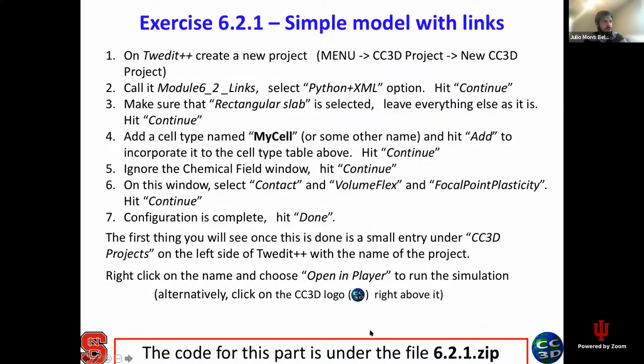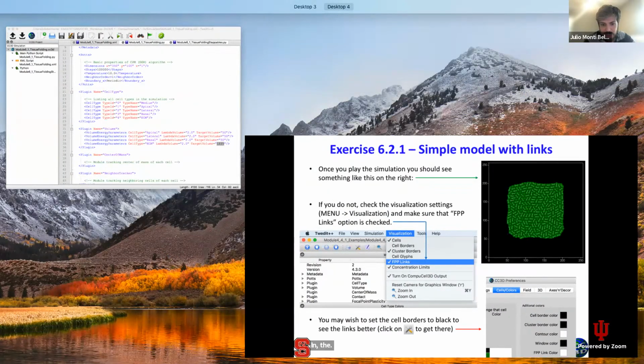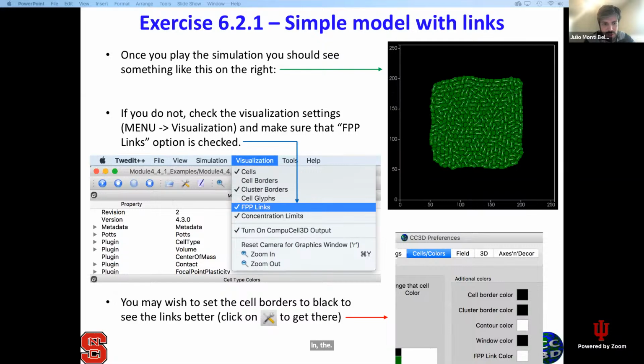So if you run the simulation, or if you just download the simulation and run, you might see something that looks like this. Did everyone get something that looks like this? Okay. So you see that on this picture that I have here, you can see individual links between cells. I'm not sure I can see those links in the simulation, so to be sure.